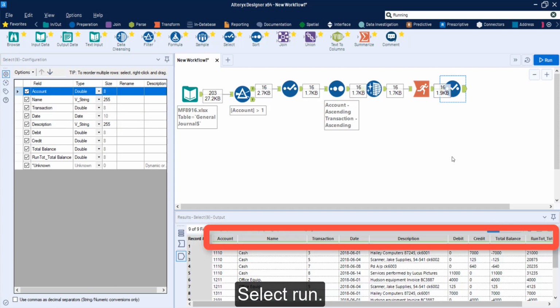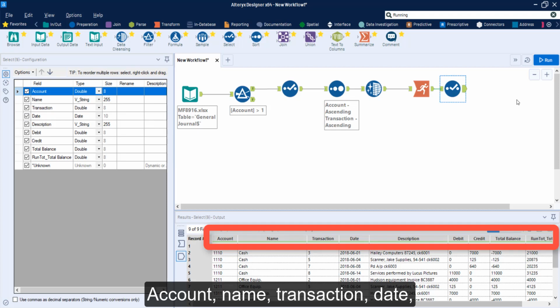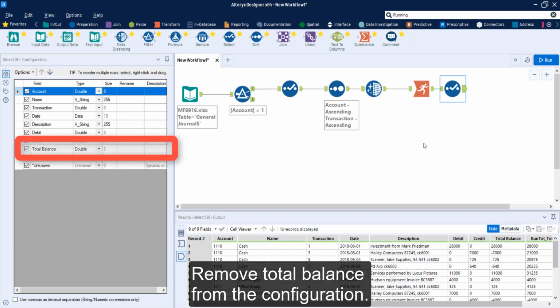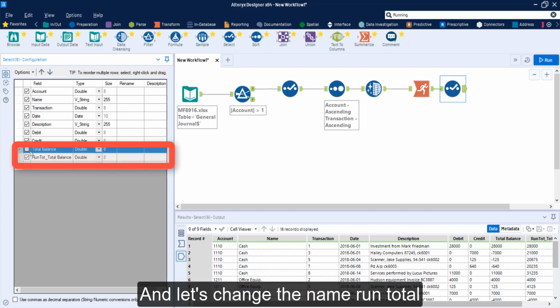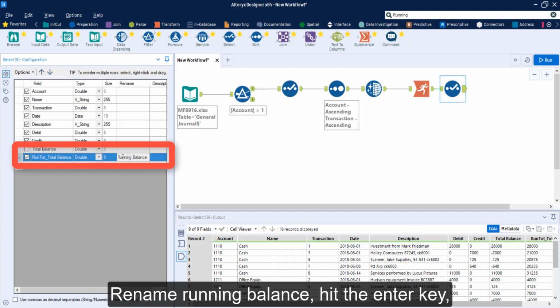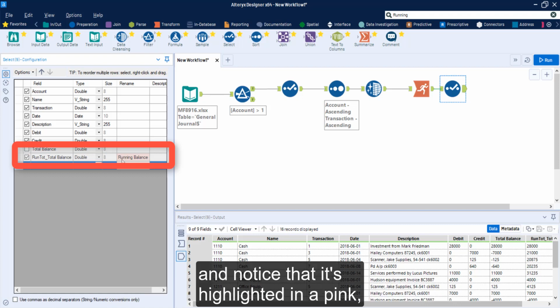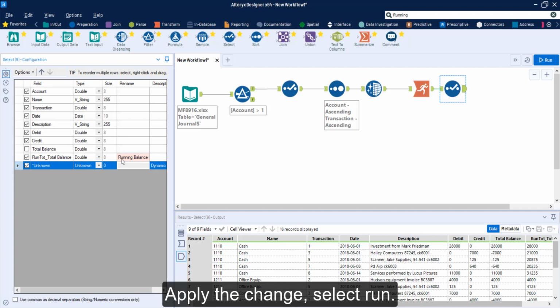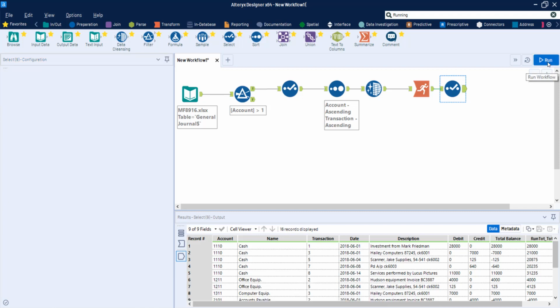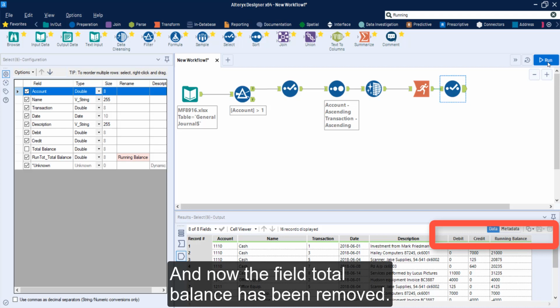Select Run. Account, name, transaction, date, description, debit, credit, total balance. Well, we don't need total balance. Remove total balance from the configuration. And let's change the name Run Total of Total Balance to Running Balance. Rename Running Balance, hit the Enter key, and notice that it's highlighted in pink, indicating that it has been changed. Apply the change, select Run, and now the field Total Balance has been removed.